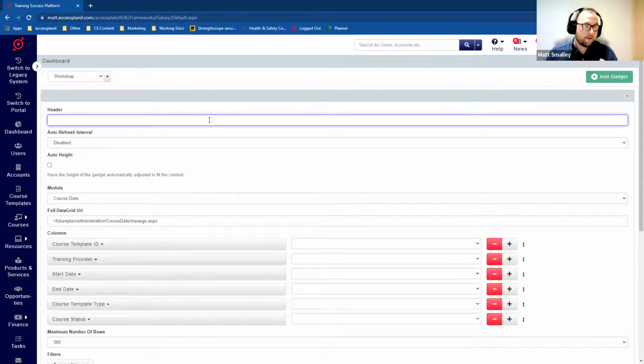The first option we have here at the top is a header, giving our gadget a name. This is really useful because you want to have key information on there, particularly if you're sharing gadgets, so people know what they're looking at. So this one might be upcoming courses, a very common one.